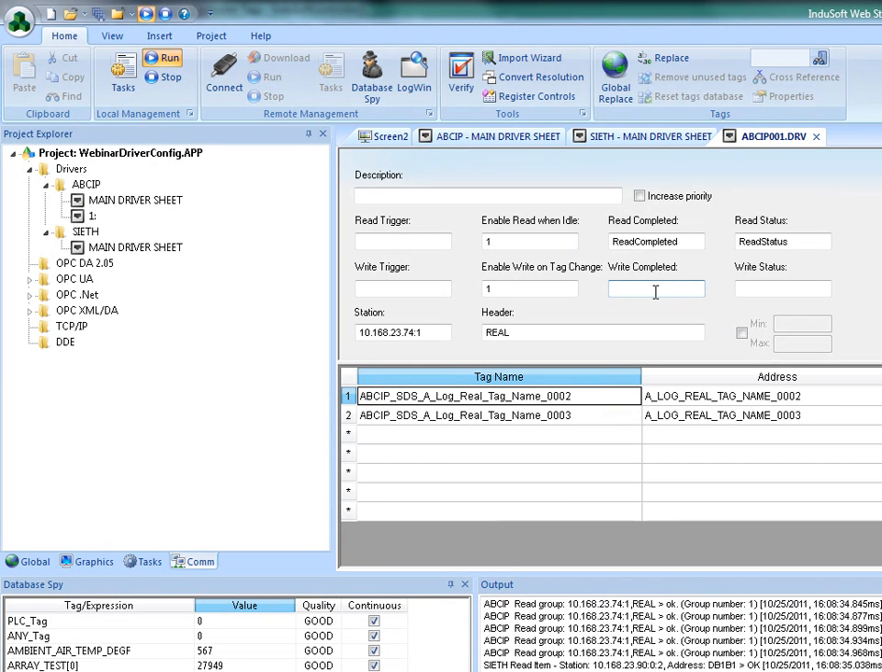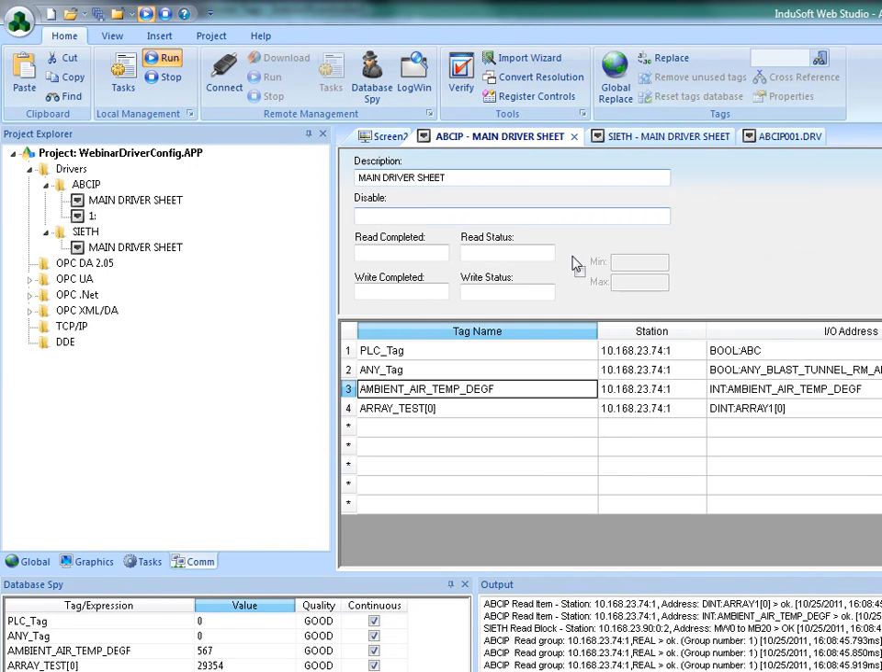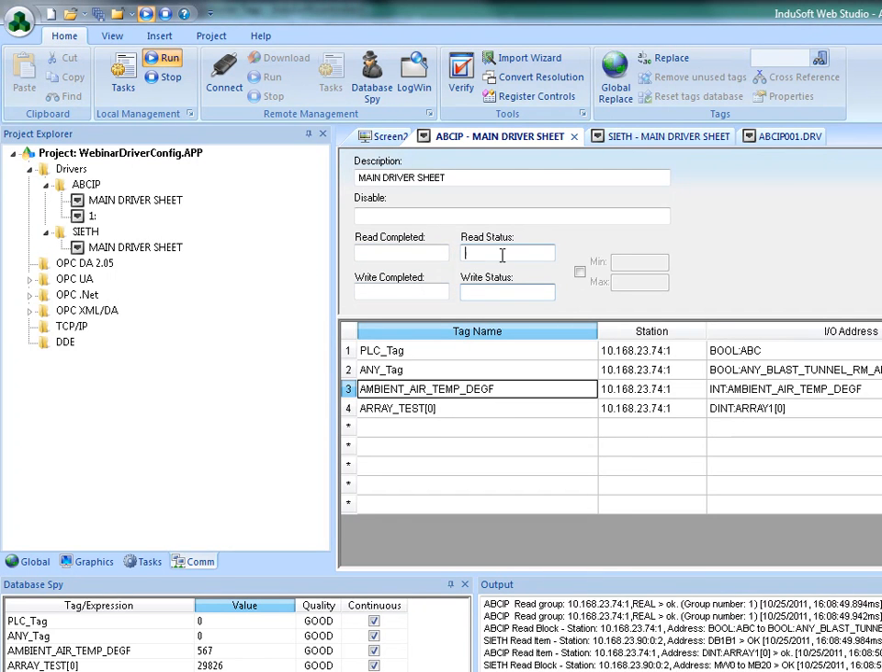When it is completed, check the status. If the status was fine, then you can move forward to the second command, something like this. On the main driver sheet, you also have the completed and the statuses, but this is generic to the entire worksheet and to all the groups.